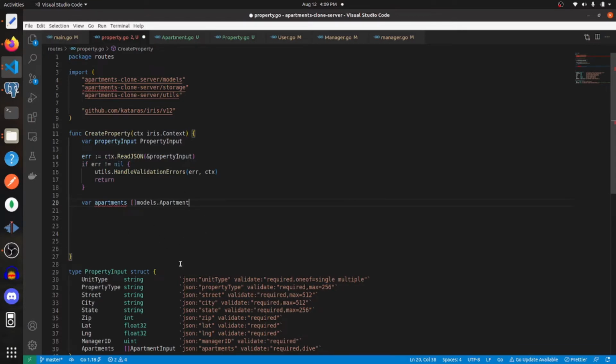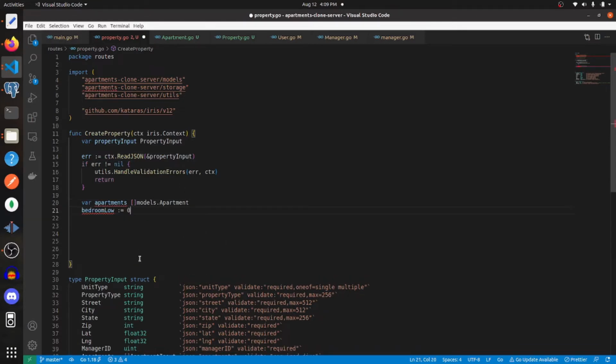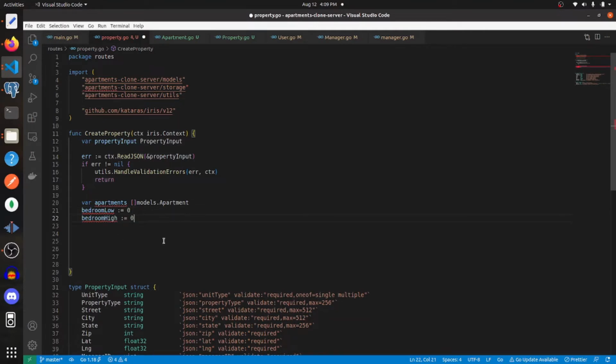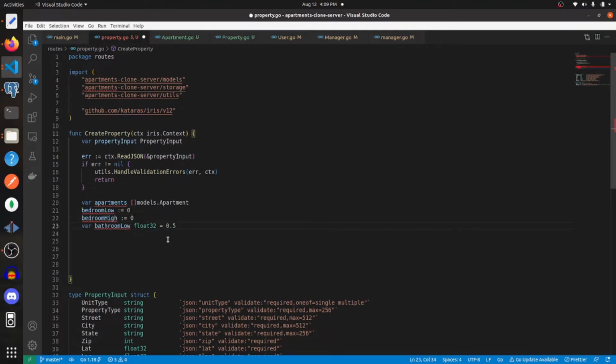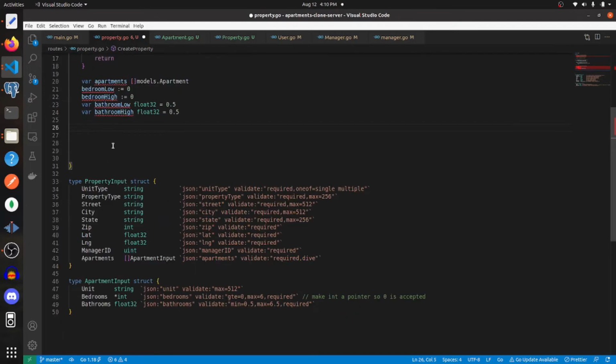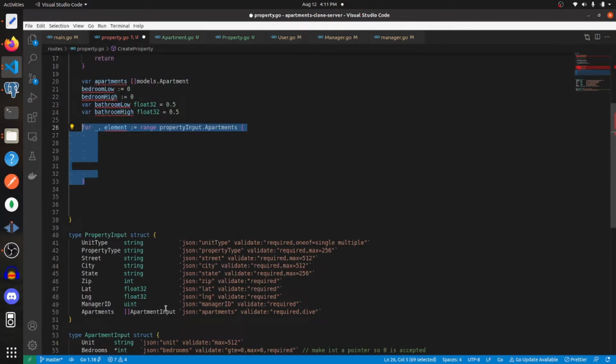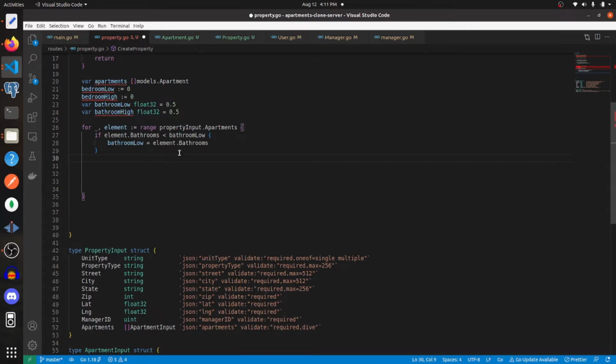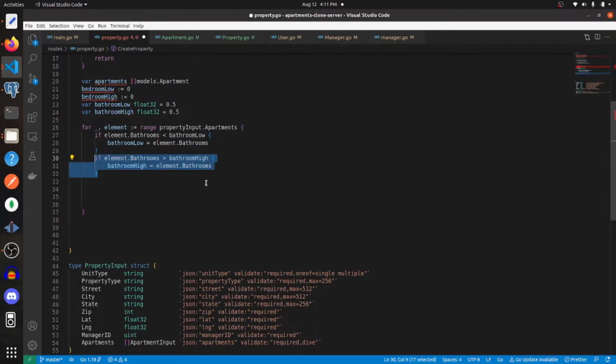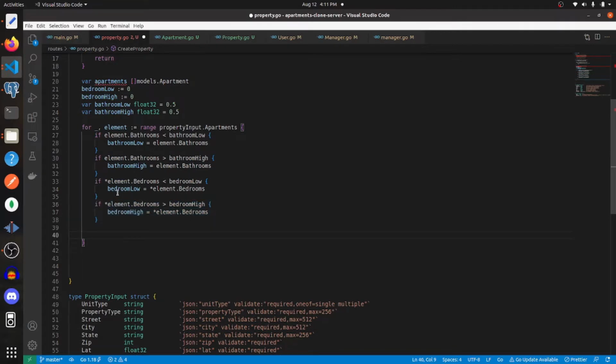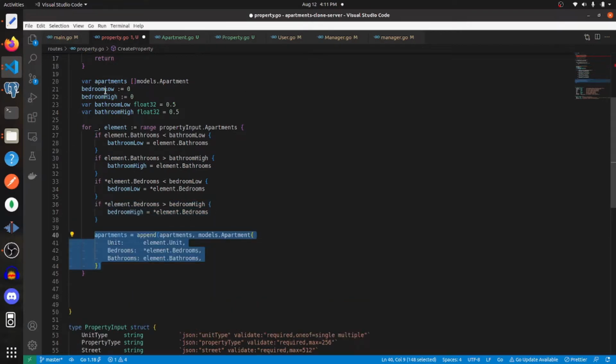And if the input is valid, let's create an apartment slice and then create some variables for bedroom low, bedroom high, bathroom low, and bathroom high. And then we need to map through each element within this apartment slice. And if the current amount of bathrooms is less than the bathroom low, we're going to assign bathroom low to the current amount of bathrooms within this apartment. And then same thing for bedroom low, and vice versa for bathroom high and bedroom high. And then we'll append the apartment to our apartments variable up here.